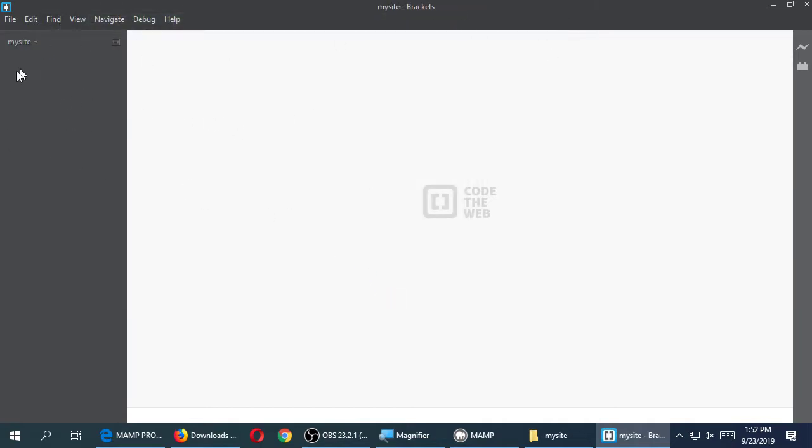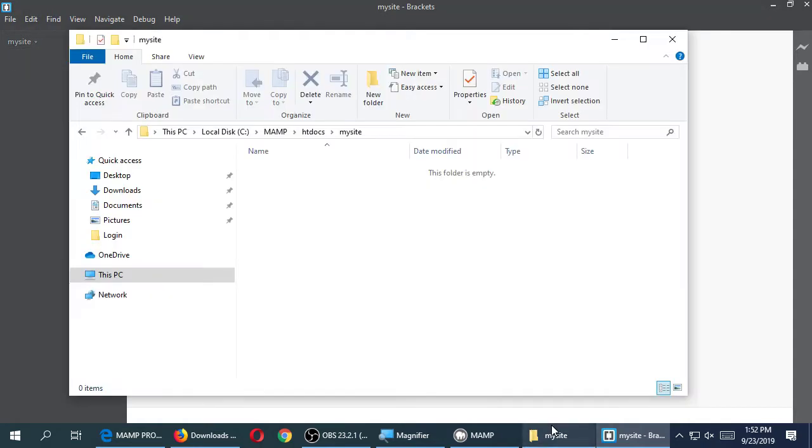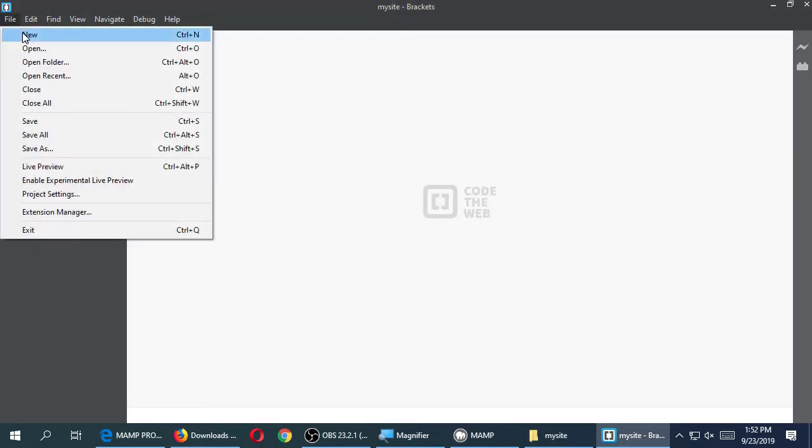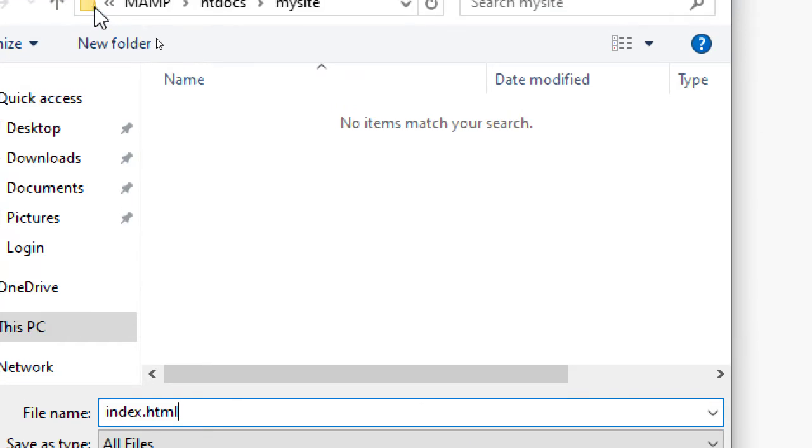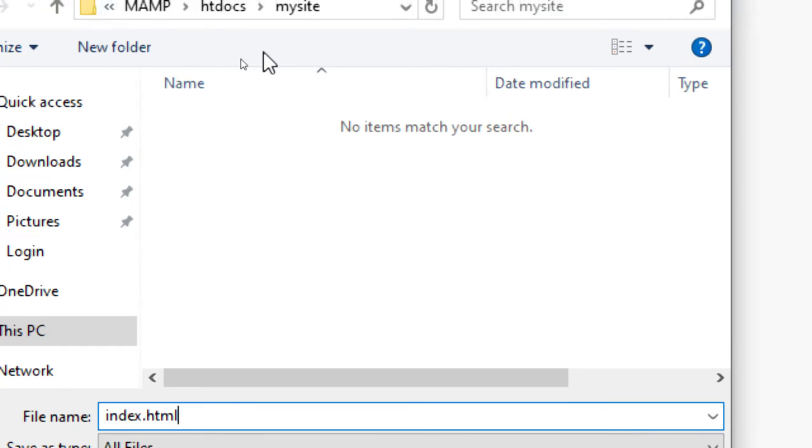So Brackets is looking at the folder that I created inside of my site, inside of MAMP, and now we will do File, New to create our index.html file. And we'll save that as index.html. So in Visual Code, I'm saving a brand new file, index.html, in the My Site folder, in htdocs, in MAMP. We're creating a brand new empty document in the My Site folder.